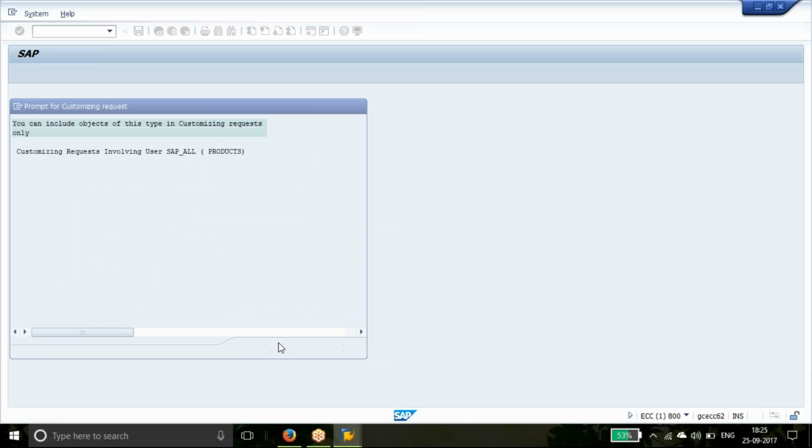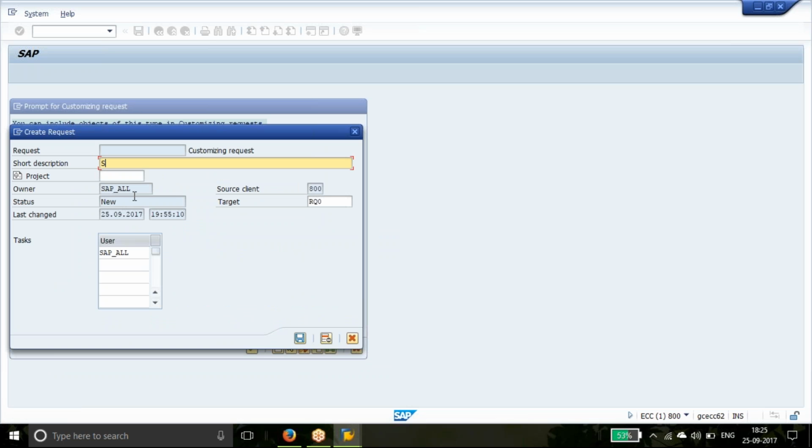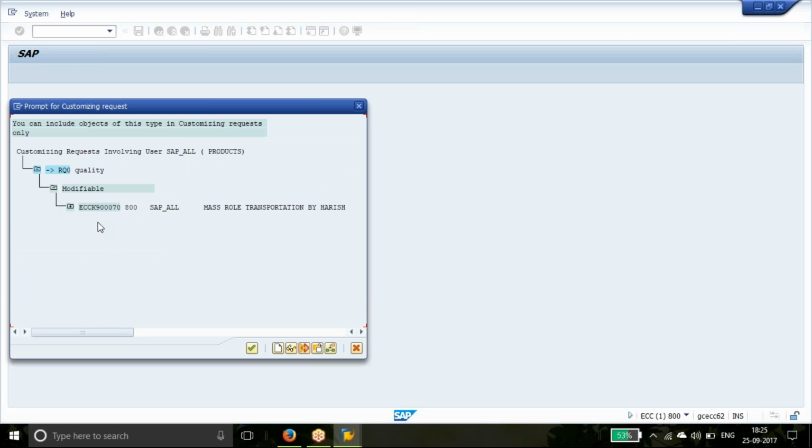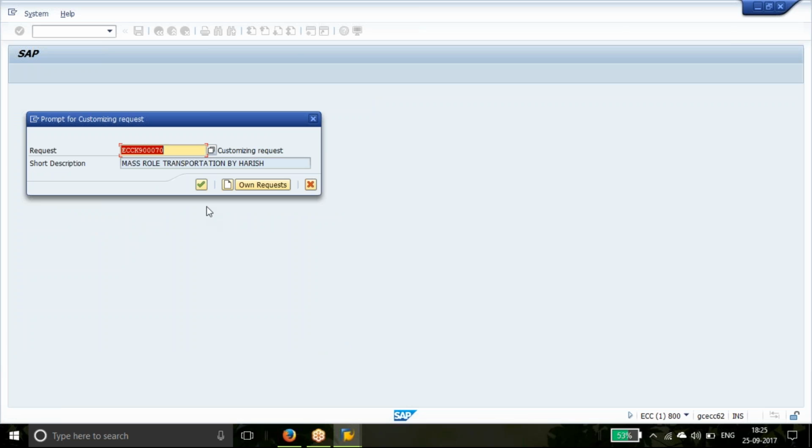Okay. So mass role transportation by Harish. Click on the save button. Select the request 70. 70, not 71. Okay, anything, take the okay button.